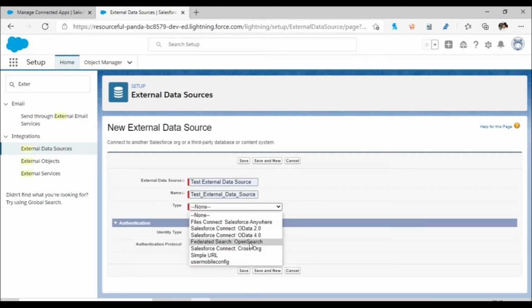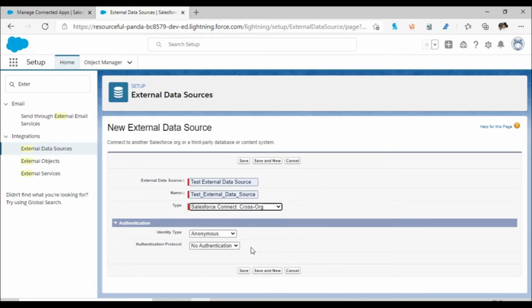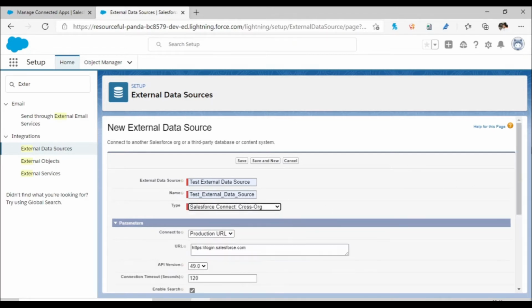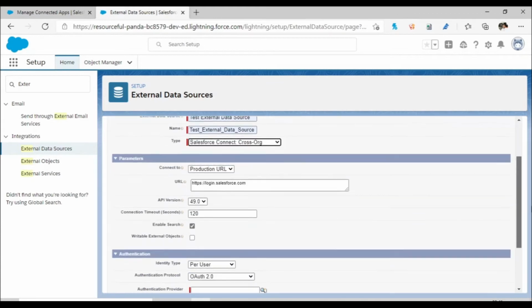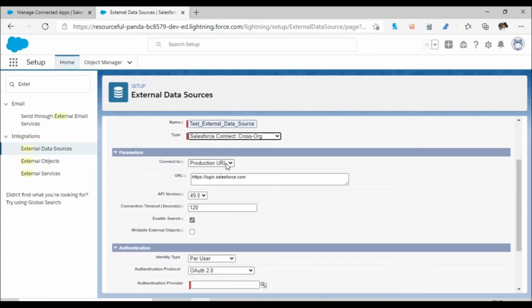Under Type, you select Salesforce Connect cross org, because we are going to connect to a Salesforce org. Here my source org, where I am going to log in and get the data, is a developer org. It's not a sandbox. So I am providing login.salesforce.com, but if you are having a sandbox, you can click sandbox. But for now mine is a free developer org account.